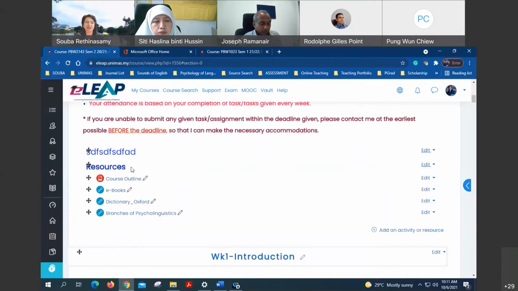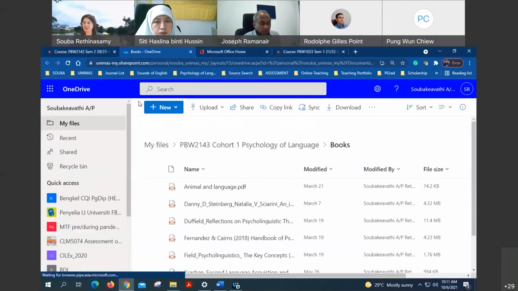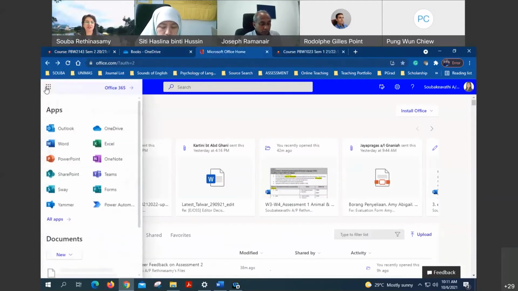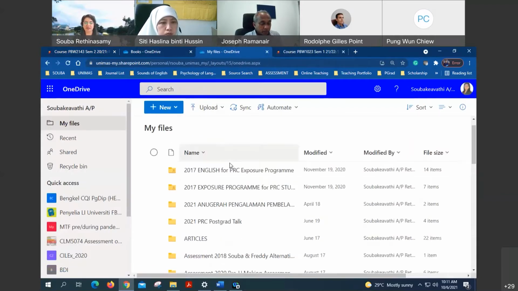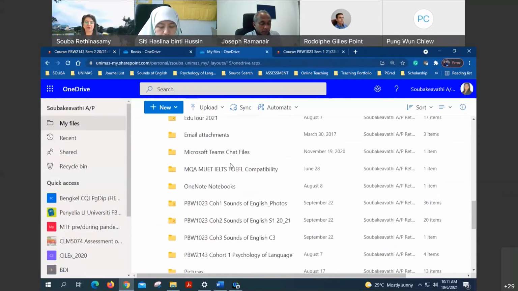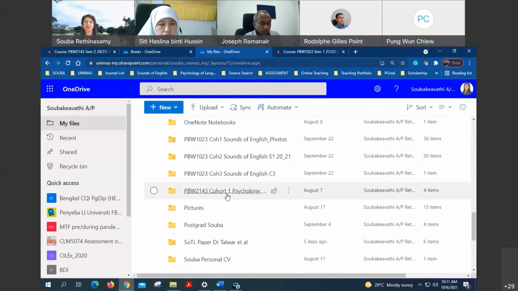But what I have done is linked this to OneDrive. So if you go to your OneDrive, 365, yeah, Office 365, you get these little boxes. So you click on it, right? And then you can actually go to OneDrive and create a folder. Like in my case, I have a folder for PBW, Psychology of Learning, Kahoot, Psychology of Language here, right? In here, I have various folders.